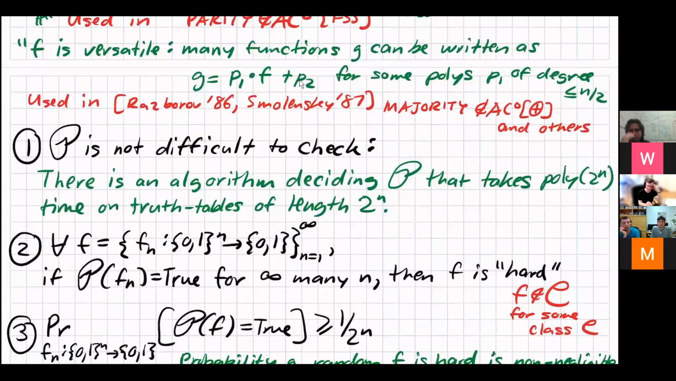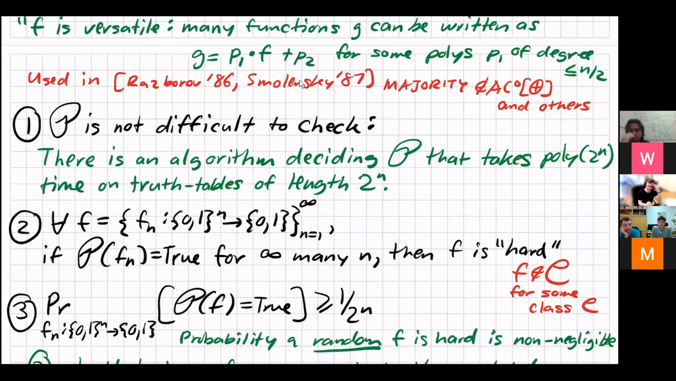The other properties are kind of what we mentioned before when we were talking about these probabilistic methods. So the next property is that for all functions, if we think of a decision problem as a collection of these finite slices, where the n-bit strings are handled by f sub n, if this property is true for infinitely many n, then f is hard.